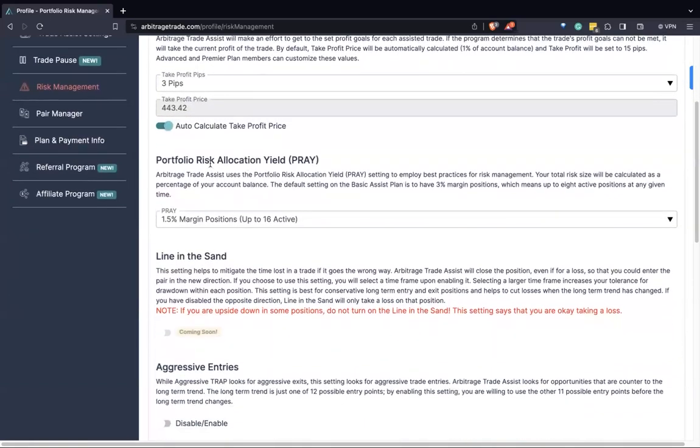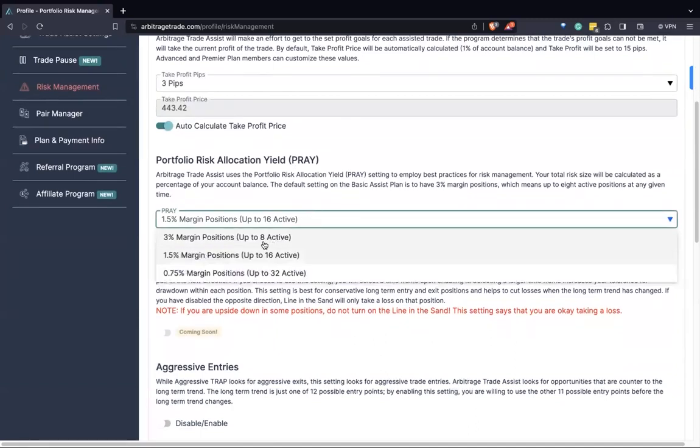Next, we have our portfolio risk allocation yield, and this is really just the position sizing that you would like to have in your trades. So you can have 3%, 1.5%, and 3/4 margin positions in each individual trade, and depending on how many pairs or how many trades you want to have open would indicate which margin position you would want to have open. So I currently have 16 open because I like to have a little bit smaller position so that if things do go against me, I can make sure my account keeps trading.